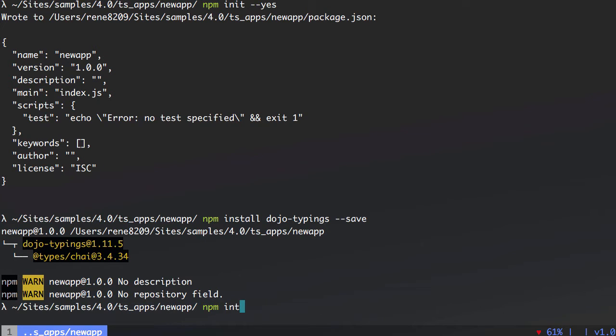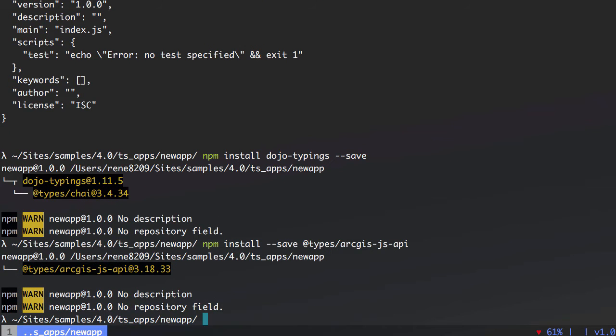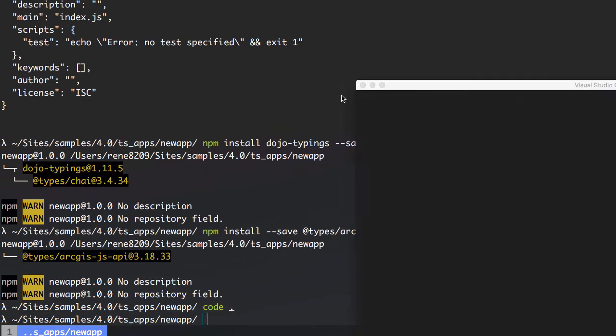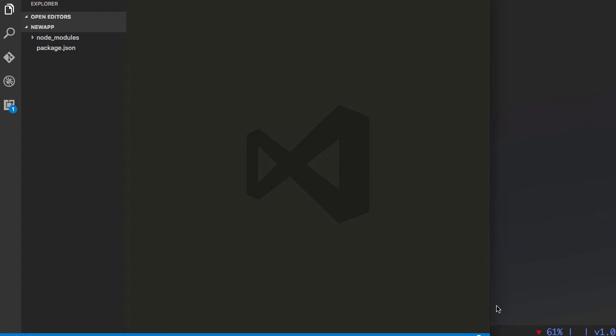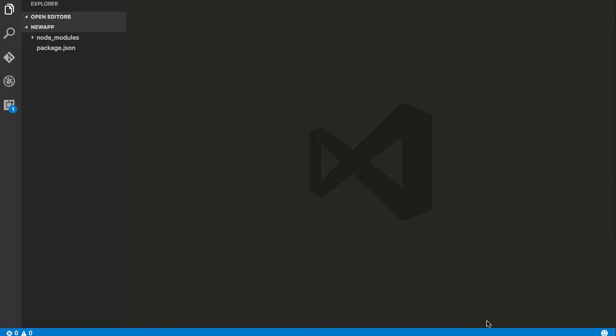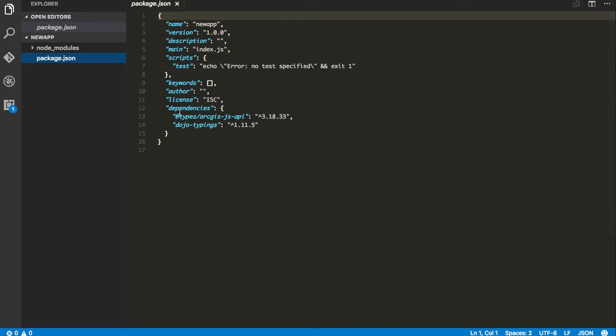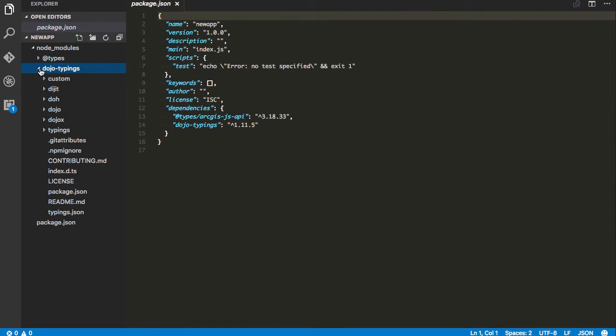npm install --save @types/arcgis-js-api. All right, that was pretty quick. Let me open up Visual Studio Code here. All right, let me get this set up here so you can see this. Okay, so now I have a package.json with everything in here, and I've got my node modules, I have my JS API typings in here, and my dojo typings in here.